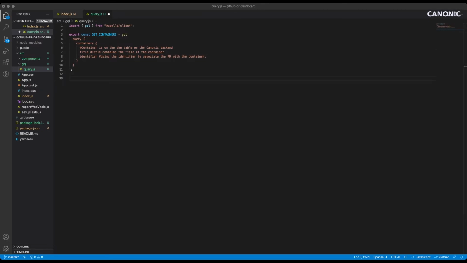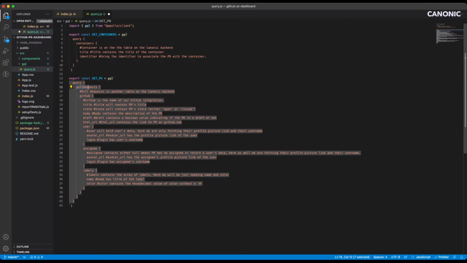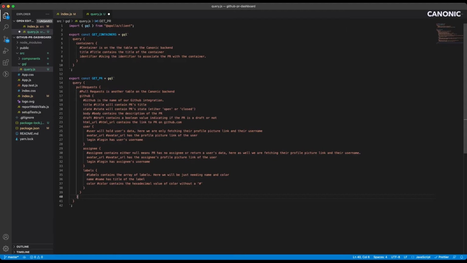The same way, let's set up the query for our pull request table. We'll be querying the table pull request and the field GitHub inside it. We'll be fetching the subfields for GitHub that we need to display in our front end. For example, the title, the state of the PR, the body, which contains the description of the PR here. Great.